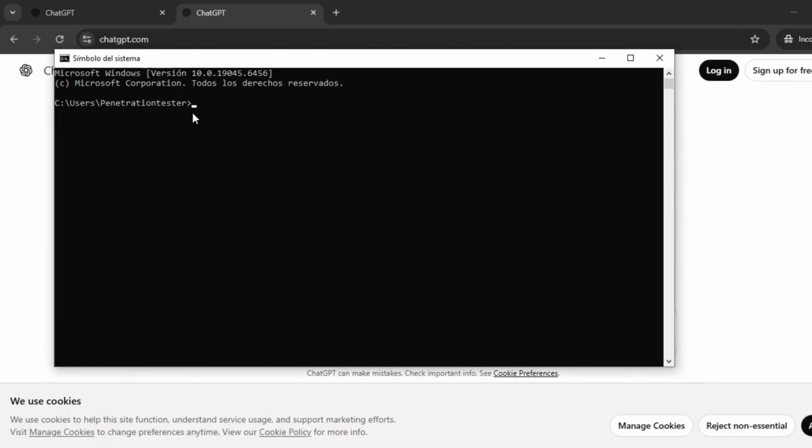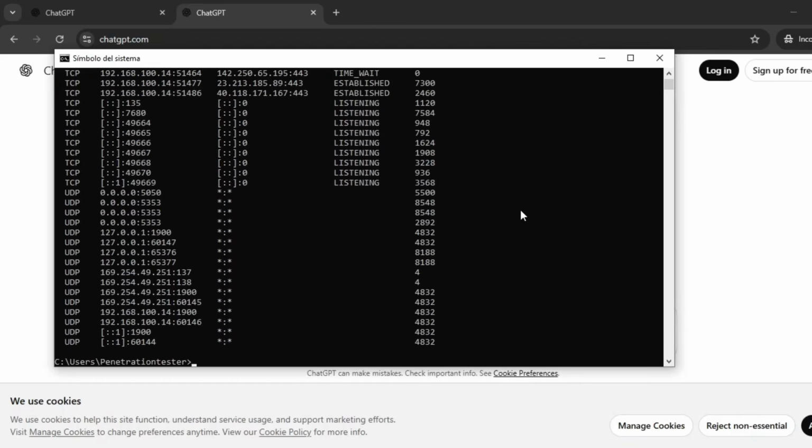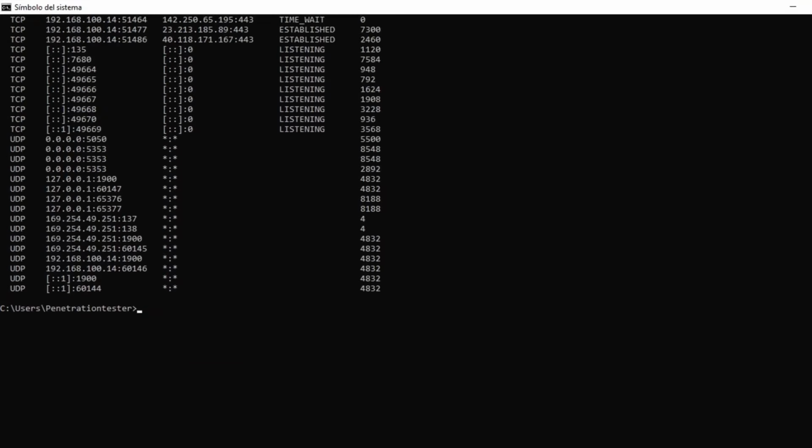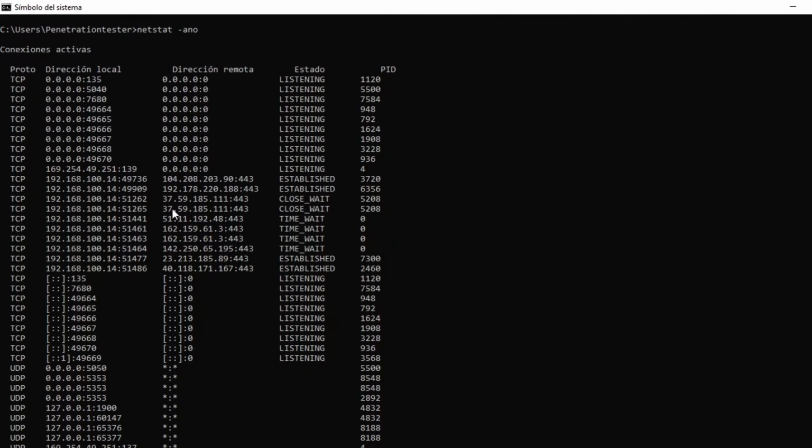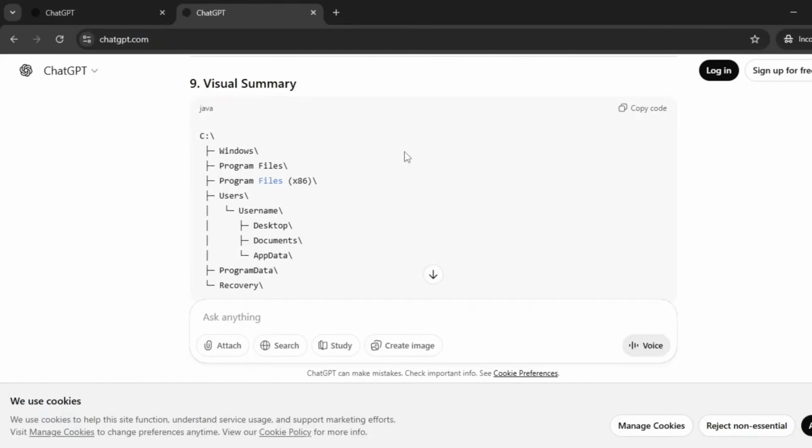My user is penetration tester, that's my username over here. Okay, so let's do that to see connections, just so you can get an idea. Connections that are connected, remote and local, listening, who's just actually connected. Anyway, let's continue. So we got that done. You understood how it is.